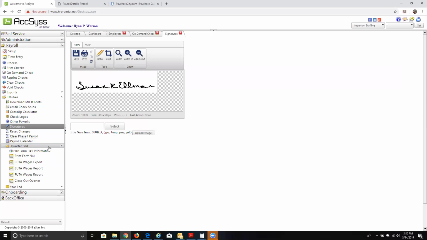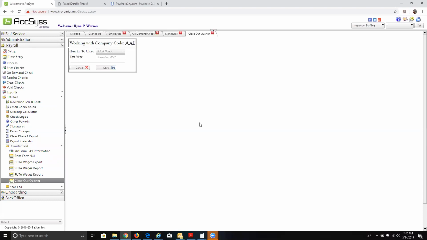Briefly go through the quarter end. Show them editing the 941, print form 941, show them the SUTA wages report and export, as well as the close quarter. You don't have to spend a whole lot of time here, but just show them where these are and show them the screen and what they can expect on here. Very simple, all these items: quarter to close, date, tax year, save, and done.